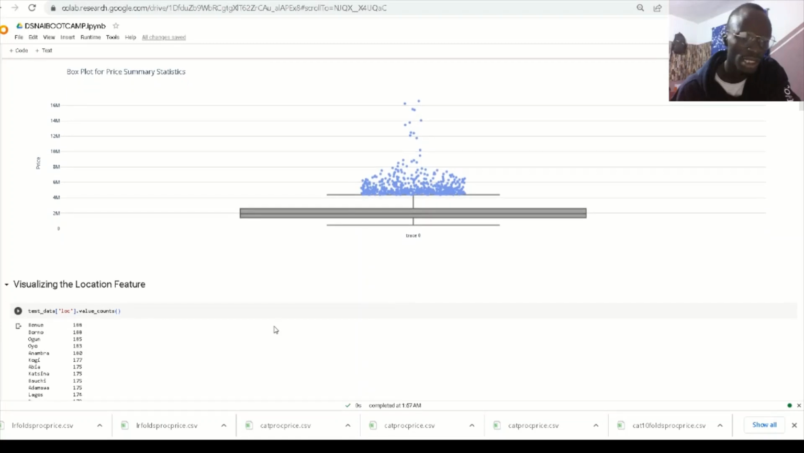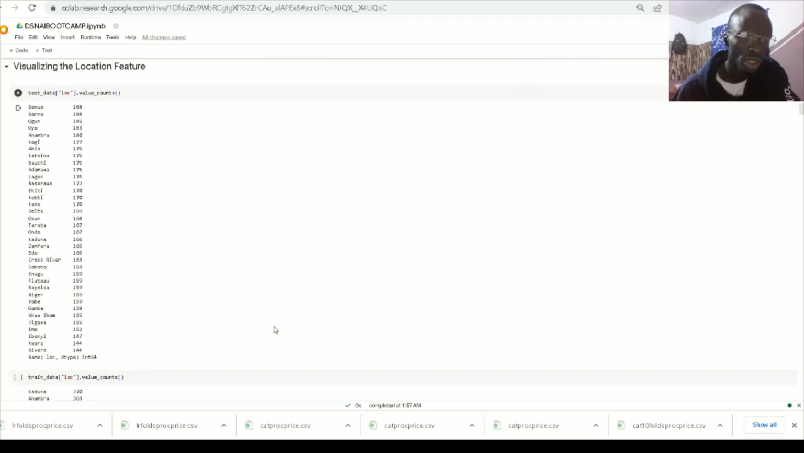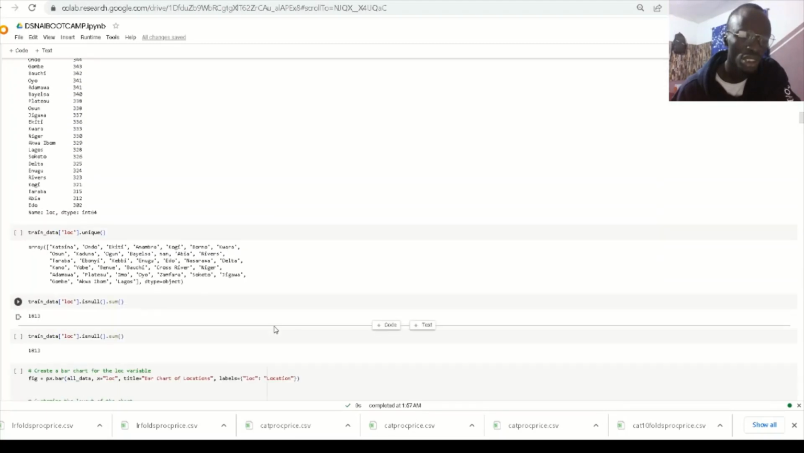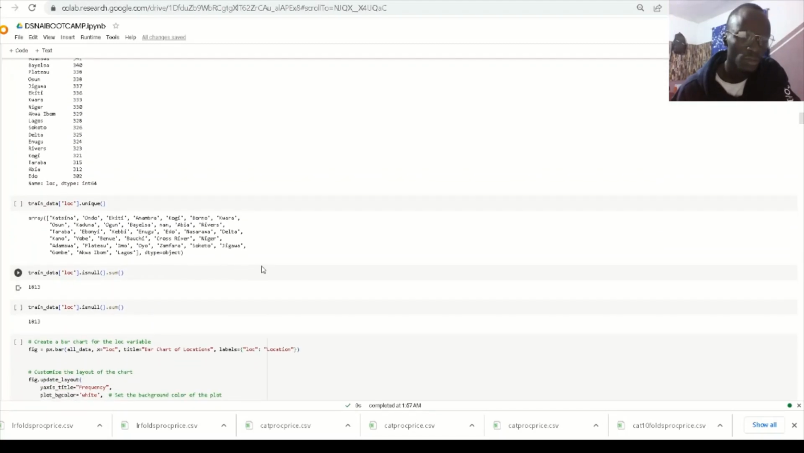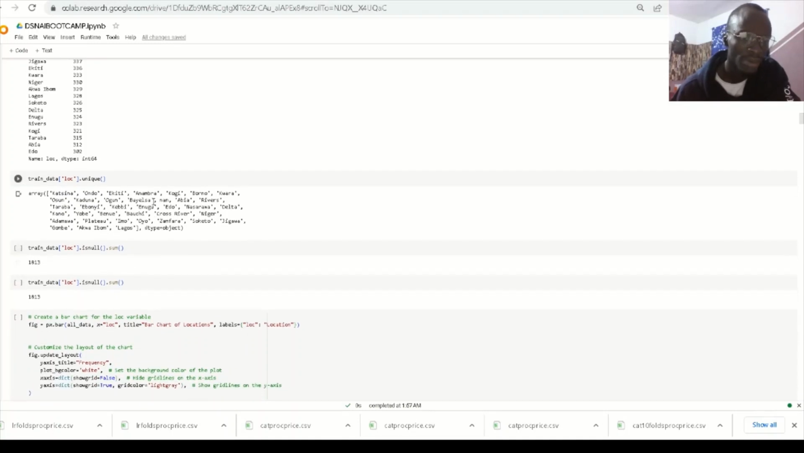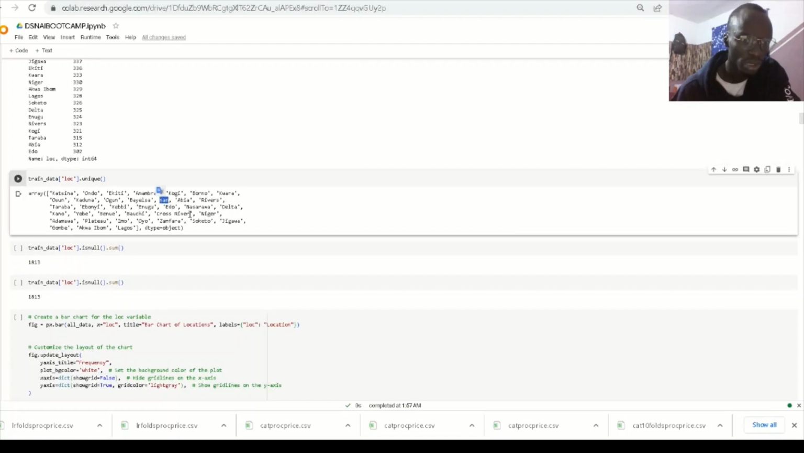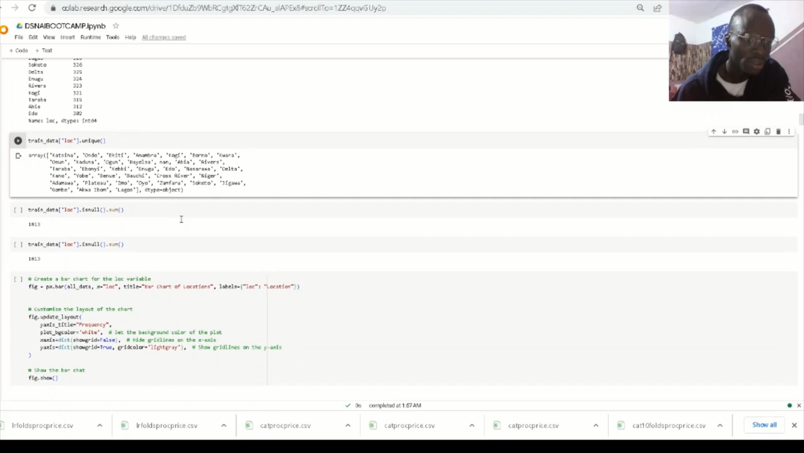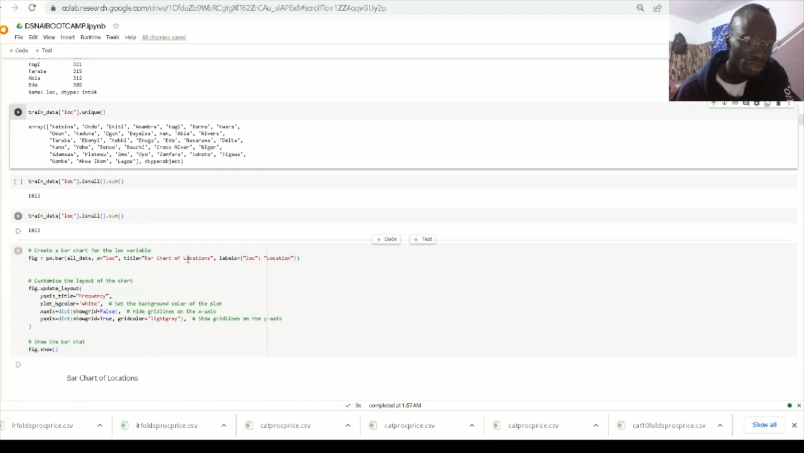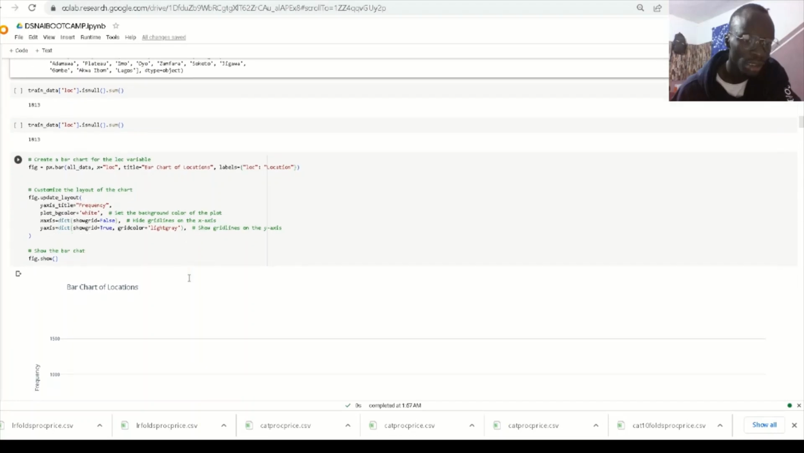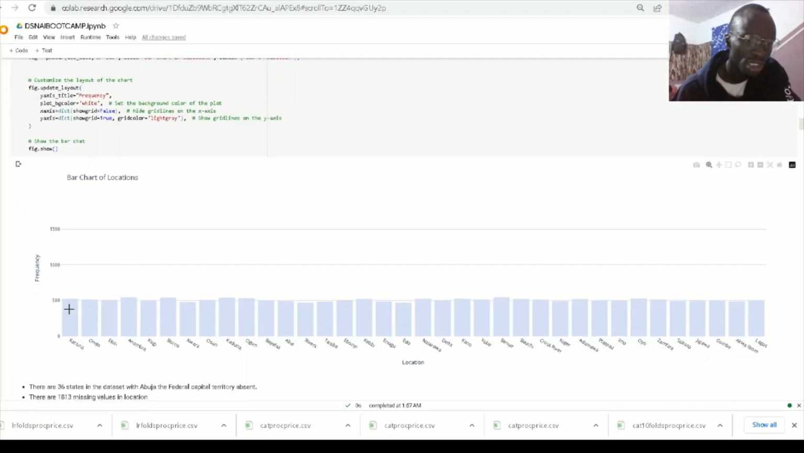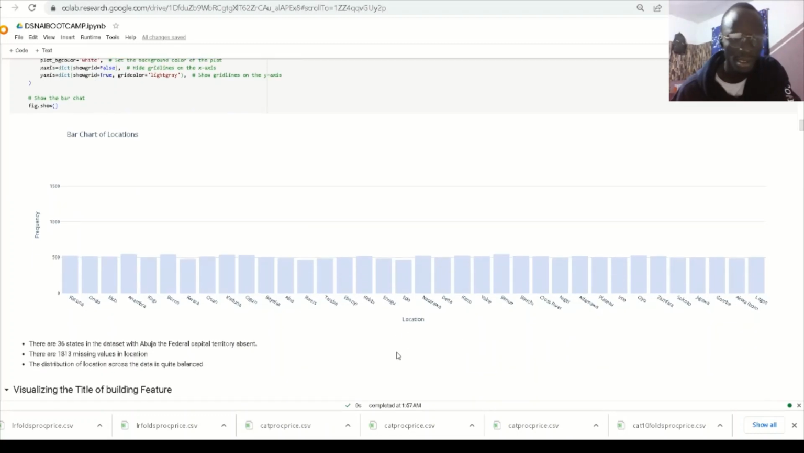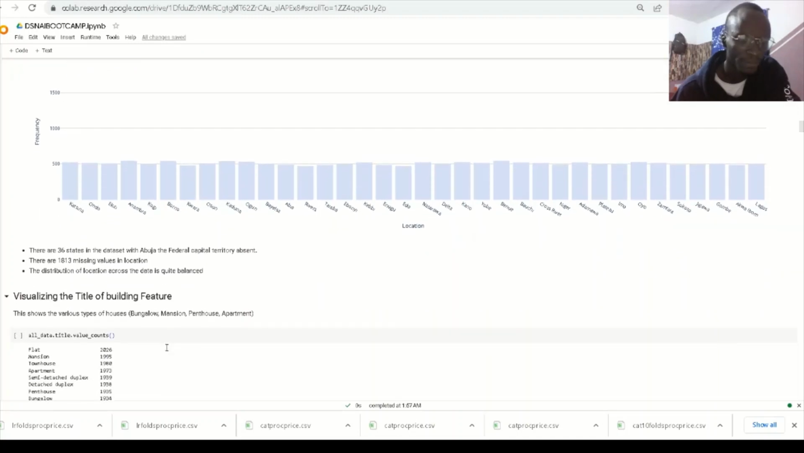The next thing we are going to visualize is the location. We want to count the distribution of each location in our training dataset. Remember, we have locations like Katsina, Ondo, and so on, all the states in Nigeria except FCT, which is missing. We are going to see how that affects some of our visualizations later. We have 1,813 missing values in our location feature, and the frequency distribution of our location shows that it is balanced, but we have 36 states in the dataset with Abuja, the Federal Capital Territory, missing.